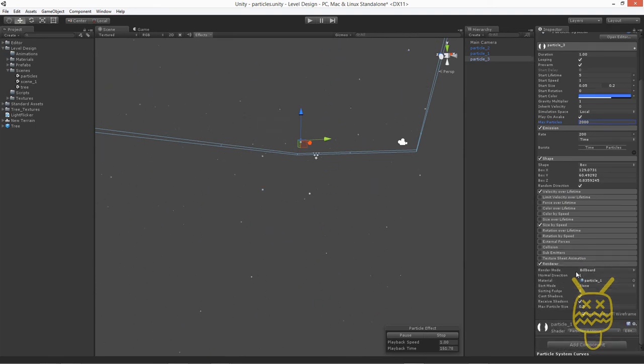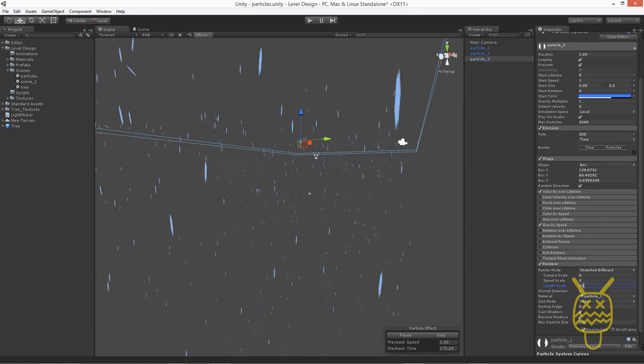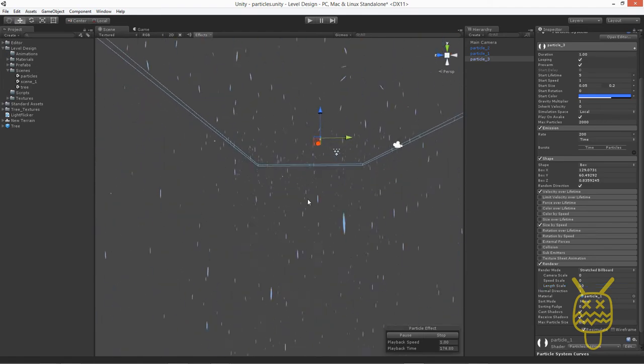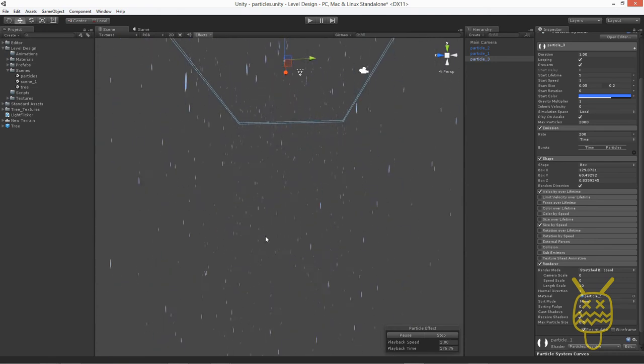Down inside of render, let's go ahead and open that one up. We currently have the render mode set to billboard, but when you want to do rain, you can actually do a stretched billboard, and that allows you to place a length scale on it. The length scale, we'll do a longer length. Let's do like a 10. So if you notice now, the particles look a little bit more like a longer raindrop, like something's coming down right there.